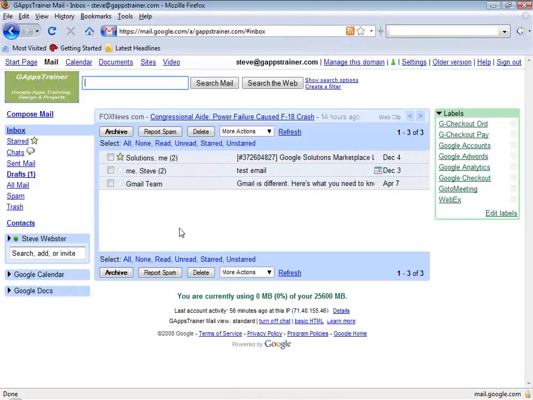Here's an example of what email looks like within Google Apps. At the top, it looks very similar. Actually, the whole screen looks very similar to Gmail if you're familiar with it. If you are familiar with it, this is a very quick overview for you. If you're not familiar with Gmail nor this email interface, then this will be valuable to you.